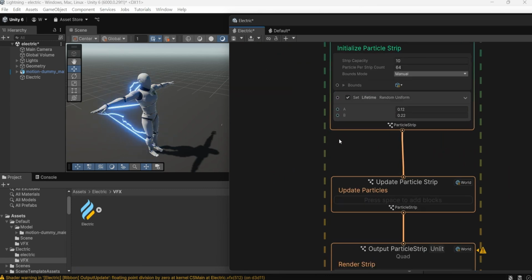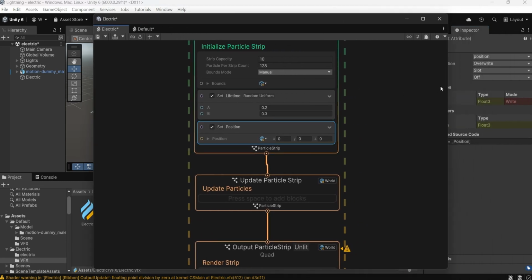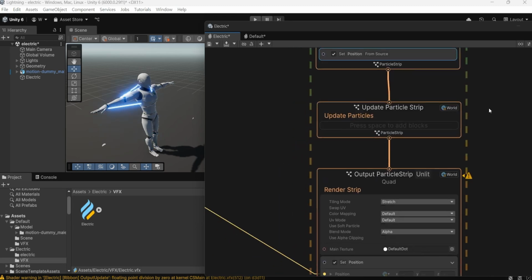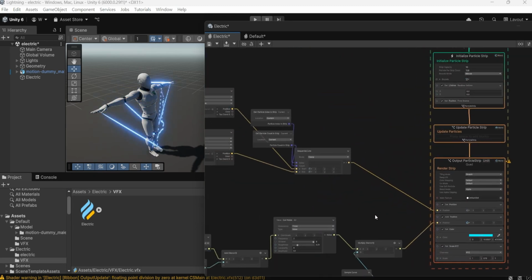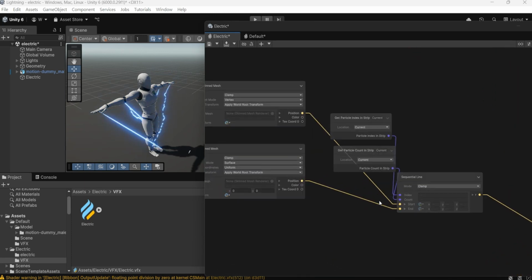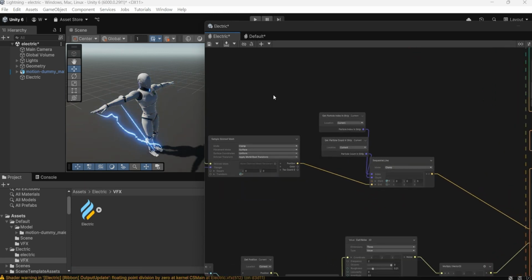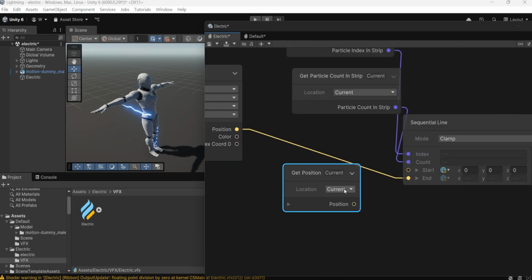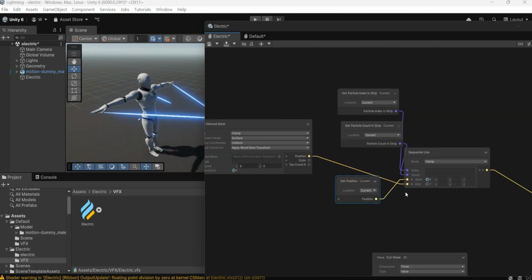Then we have a few options to change. Adjust the lifetime and quantity slightly. At a set position, then select source here. There are several blocks in the previously copied part that need to be modified. Remove its start node. Add a gap position. Now we can see the electric shoot out.